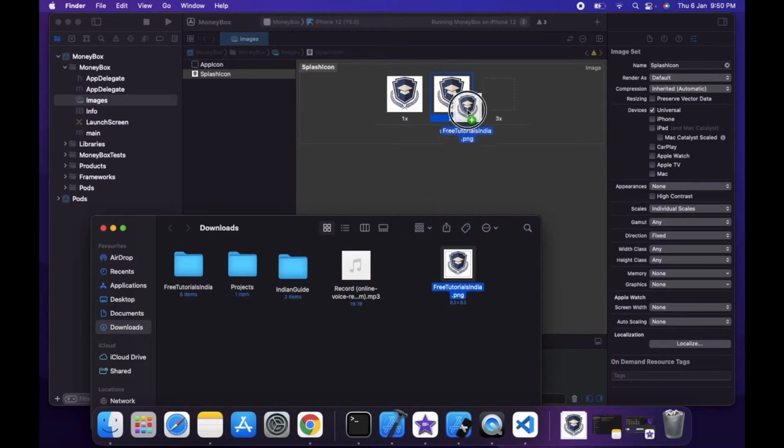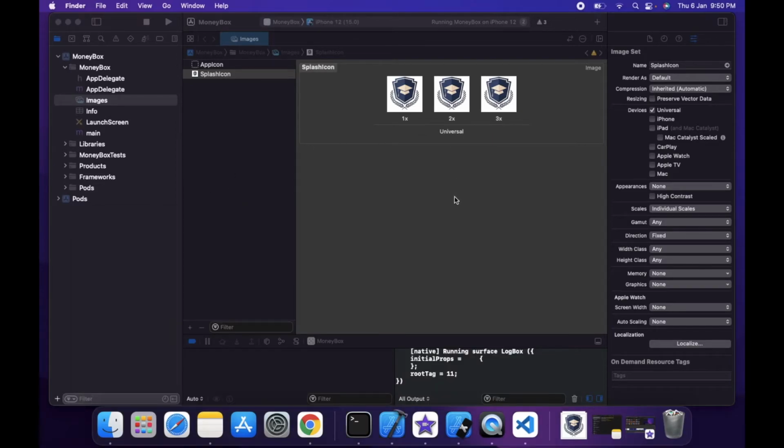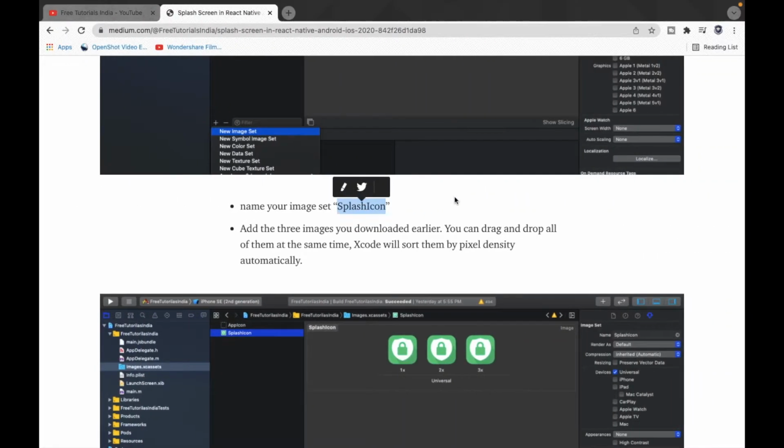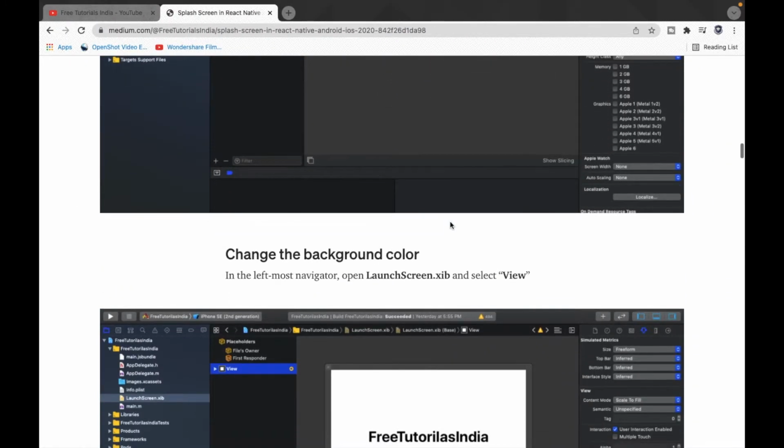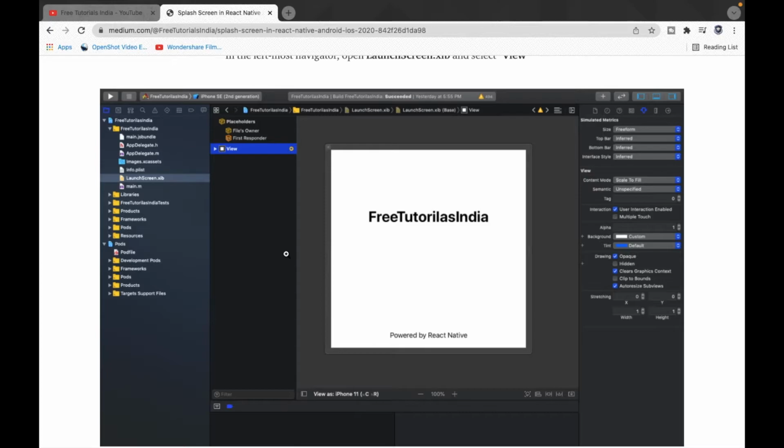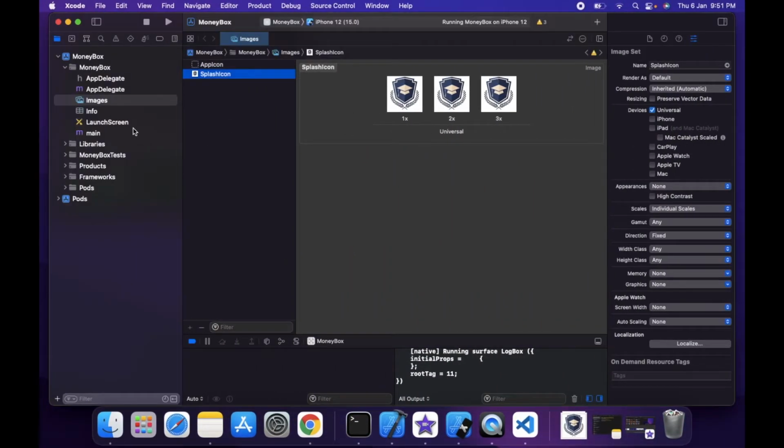We can change it later. I have this image right now, so I'm just using this image to show you how to implement the splash screen. As you can see, it is done. Now you have to go to launch screen.xib. This is the launch screen.